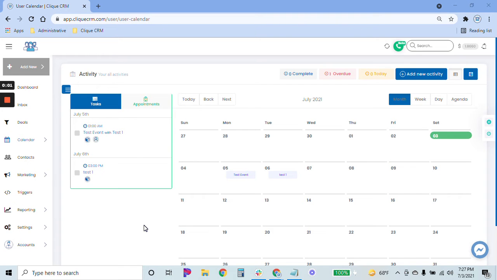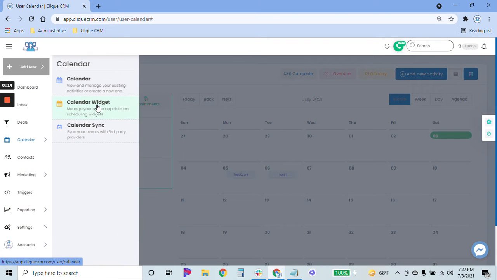Hey there, everybody. I just wanted to make a quick video going over the calendar tab, just how to navigate around the calendar itself, and then how to basically go through the calendar widgets and customize and create your own calendar through there. It's very similar to the functionalities you would find in Calendly.